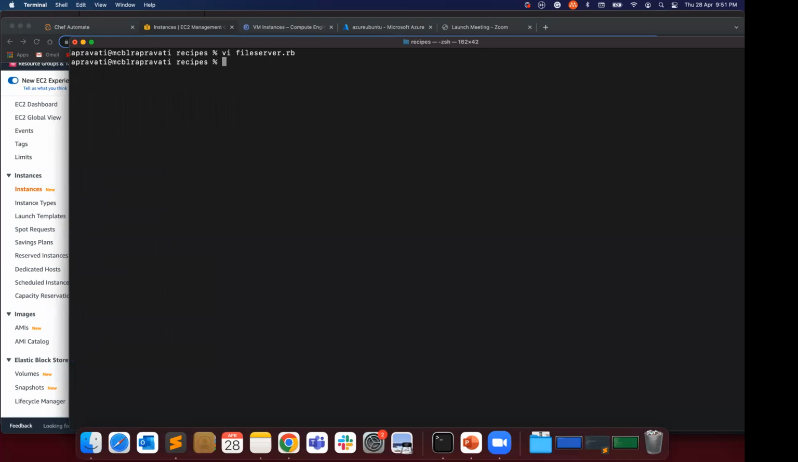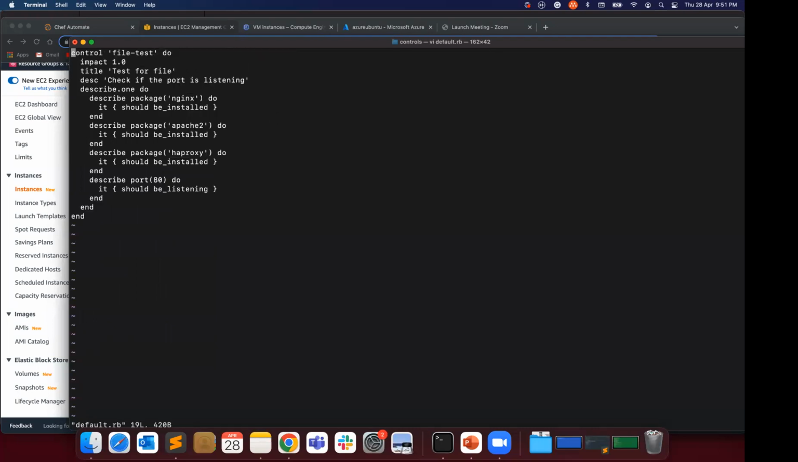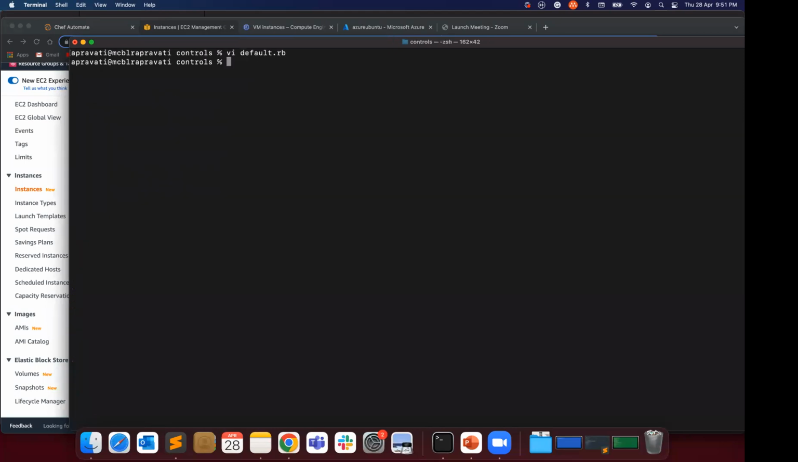Now, we saw the recipes, right? The next thing we need to look at is the compliance part. So let me go to the compliance folder. This basically tells us to check whether the Nginx package has been installed or not, or both Apache as well as HA proxy, and whether it's listening on port 80. It's a very simple compliance check which tells us whether the package has been installed properly on your node and whether the port is listening. So I have my recipes ready.